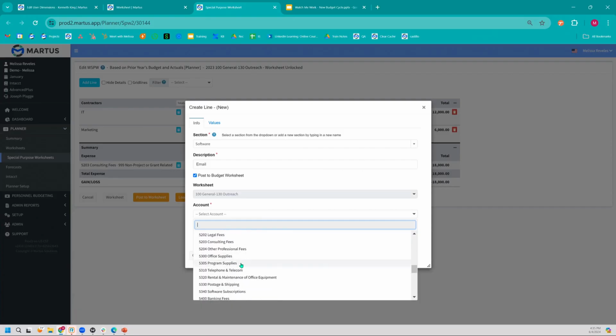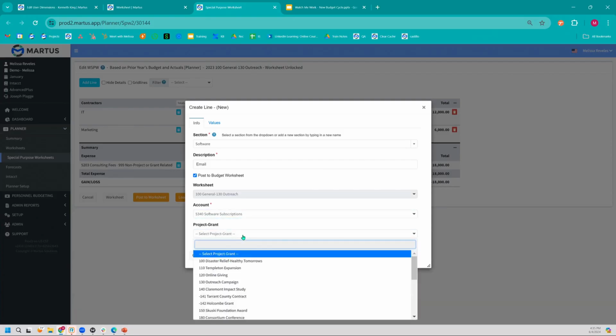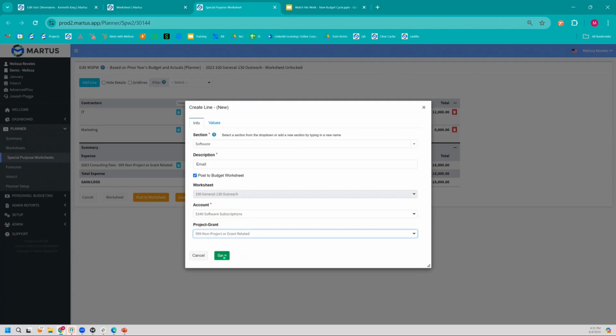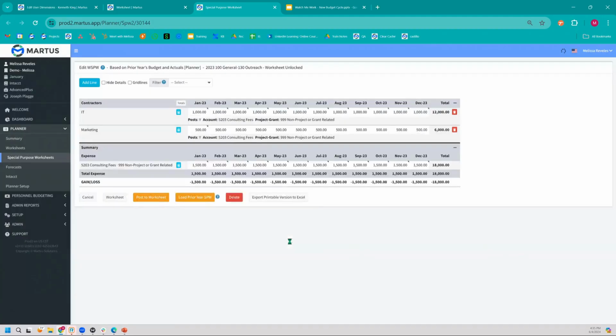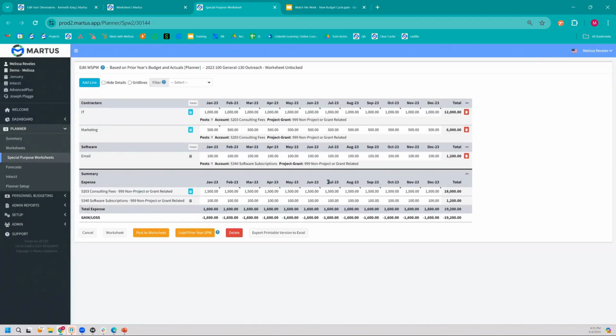Let's see, where do we want to put that? We'll put that in Software subscriptions. Perfect. That makes sense. Yeah. And we'll set that to our project grant. And then we'll come over to our values and we can just say we're going to do $100 a month and we can hit save on that. And now as I copy my budget from year to year, these special purpose worksheets will flow through into those copies.